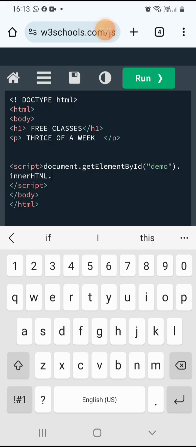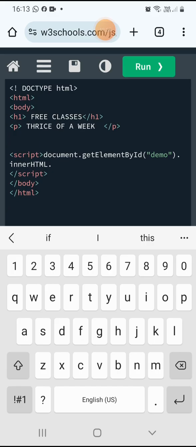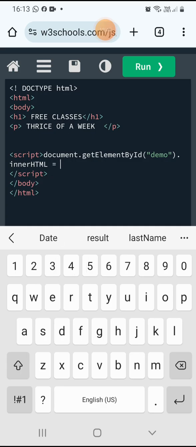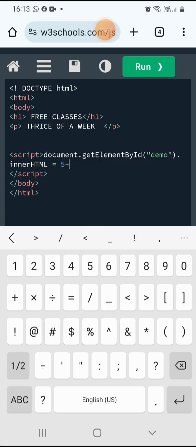Here the getElementById method is used to find the HTML element, not the content. So the dot innerHTML property will be used to find the HTML content of that element. So always the content will be written into the innerHTML property, okay? innerHTML is now equal to what? Anything you write, suppose 5 plus 5, that is what?